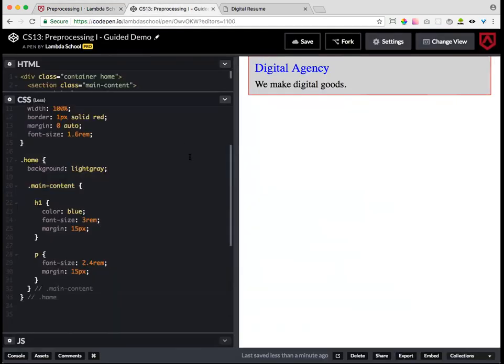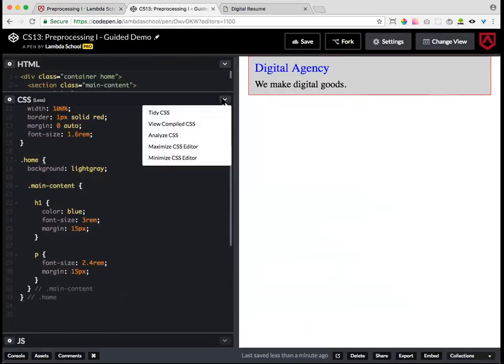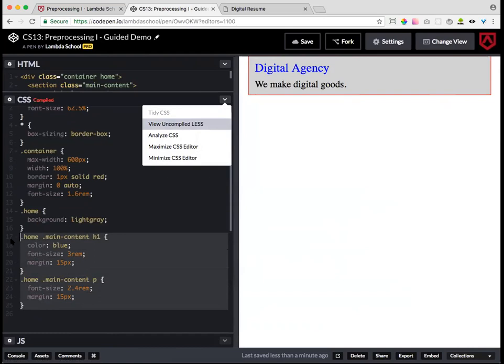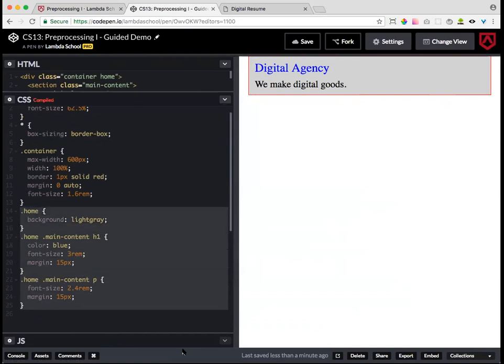So where's the output? Well, guess what? CodePen has a little drop down that lets you see the output, so you can actually see what happens at the end of the day. So here we go. View compiled CSS, click. Whoa, this looks just like the CSS I just wrote. Because it is. It's the same thing. It's just now we can use pre-processing to make more sense to us as developers. And then it outputs the machine content that the browser needs to understand.